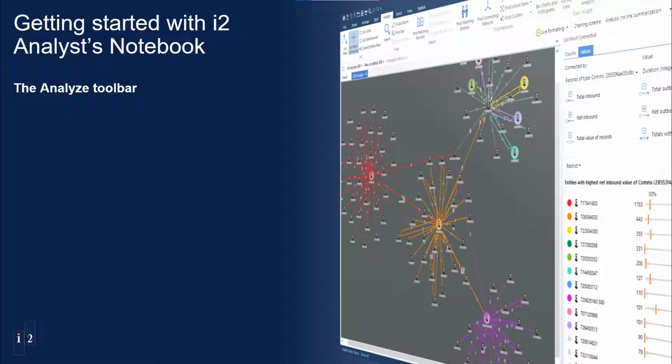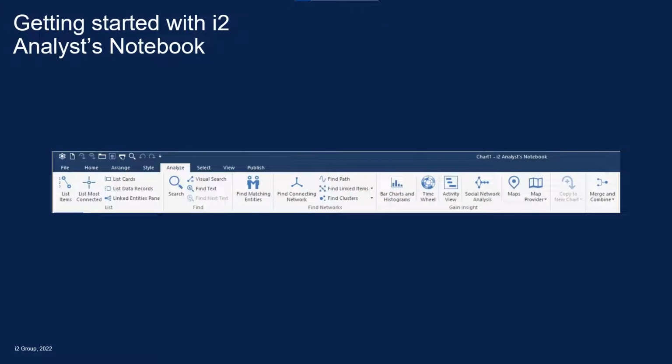Welcome to the 9th video in the Getting Started with Analyst Notebook series. In this video, we'll look at some of the analysis tools provided as part of the Analyst toolbar in the ribbon menu of Analyst Notebook. Additional information on the tools shown, as well as other analysis tools not demonstrated, can be found in the Analyst Notebook help. The toolbar is divided into 4 main sections.